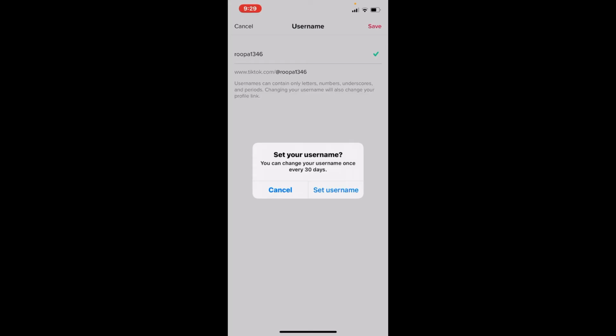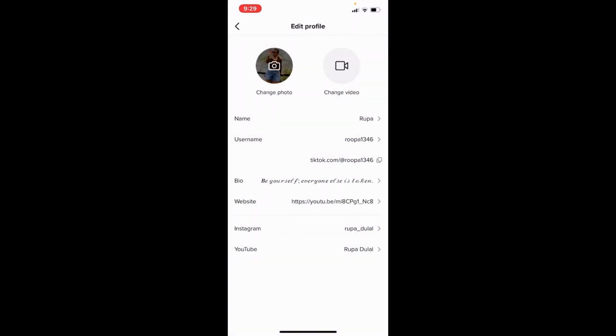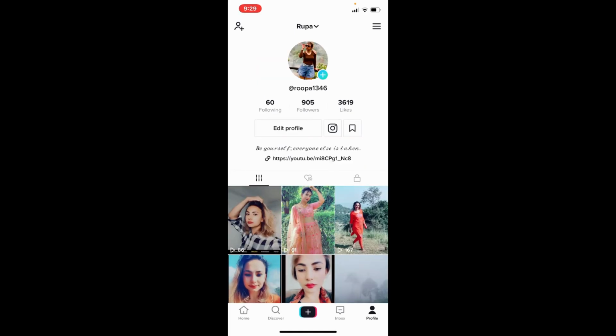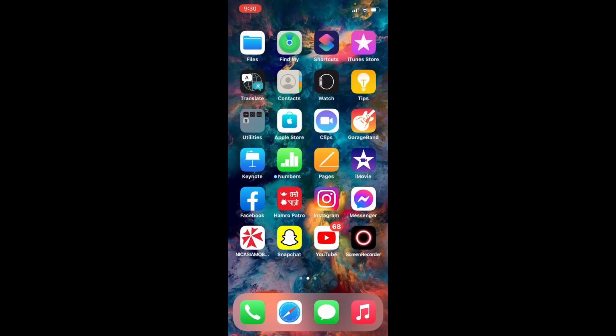After you're sure you'd like to do so, tap on Set Username, wait for a few seconds, and you'll be able to see your username change right away. Go to your profile page and you'll be able to see the changes. That is how you'll be able to change your username on TikTok.